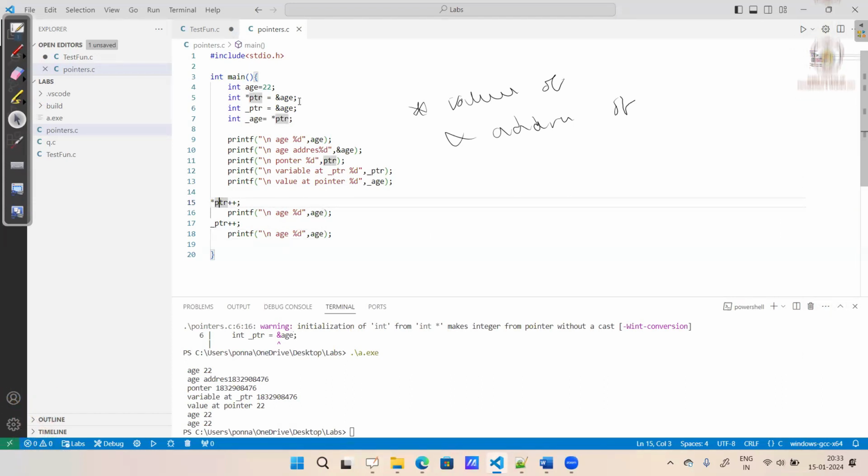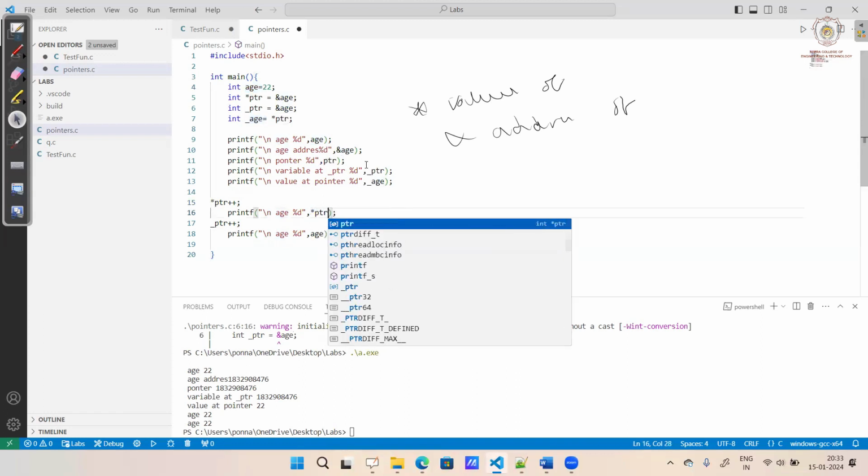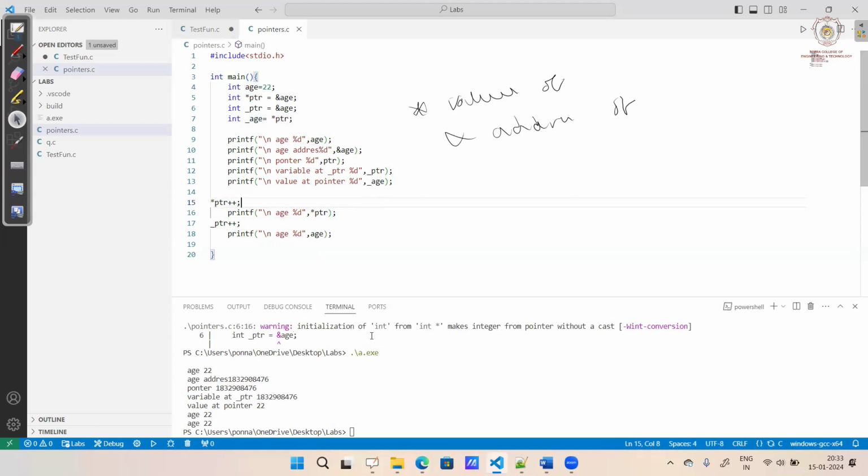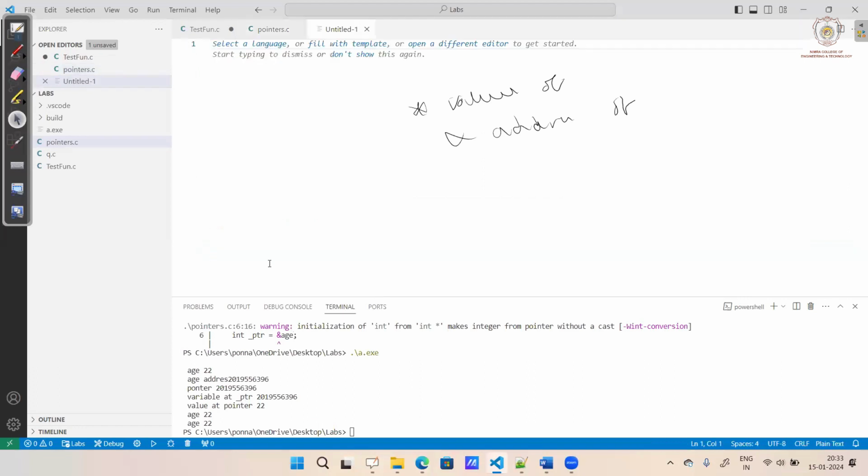Actually, if we change something through the pointer, it will directly reflect in the main variable also. Maybe the example is not correct. We'll give it a proper example. We'll get a proper example for this one.